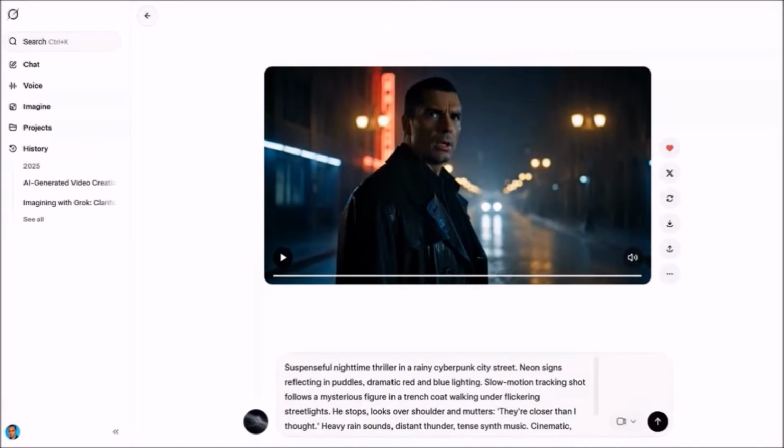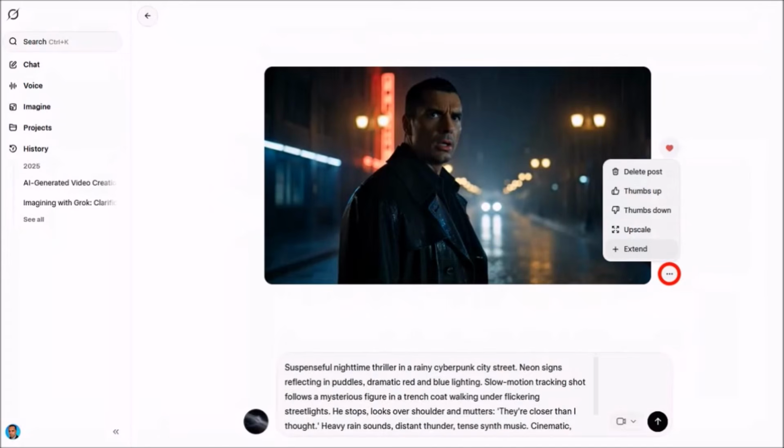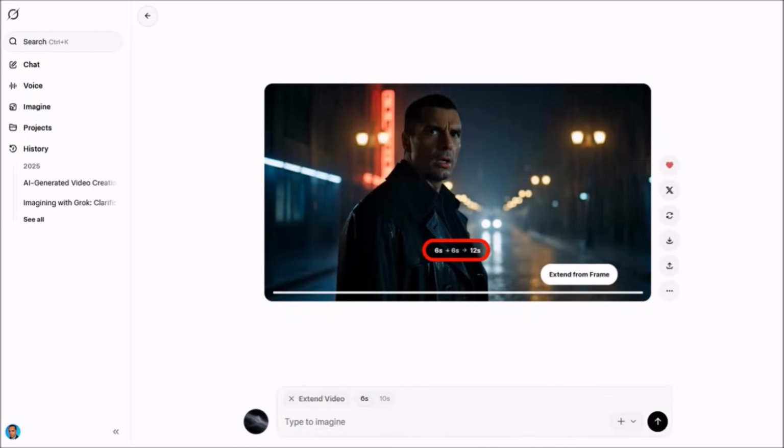And if you hover your mouse over this timeline down below, you'll see this extend from frame button, which essentially allows you to extend the video duration from 6 seconds to 12 seconds on the free version. Also, if you click this 3 dots icon, you'll see this extend option, which is essentially the same feature. And if you click on it, it will indicate that the video clip will be extended to 12 seconds.